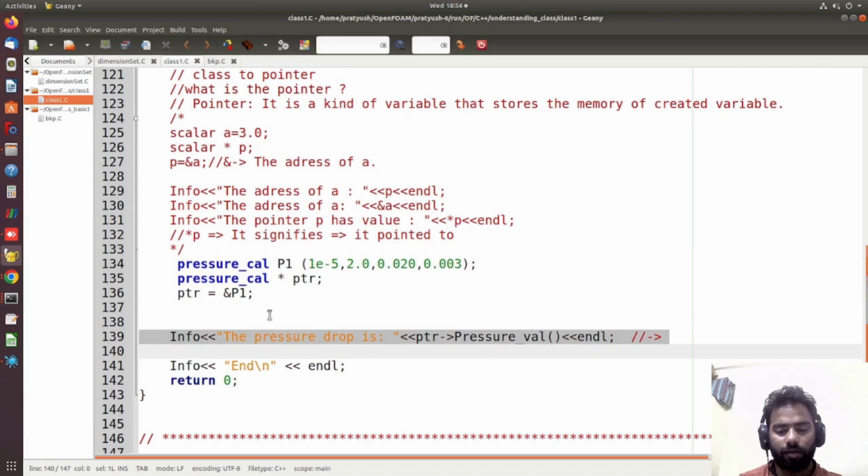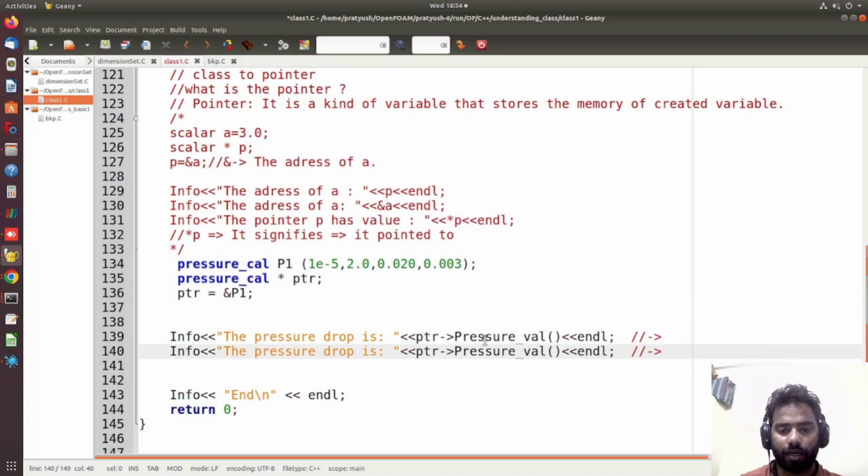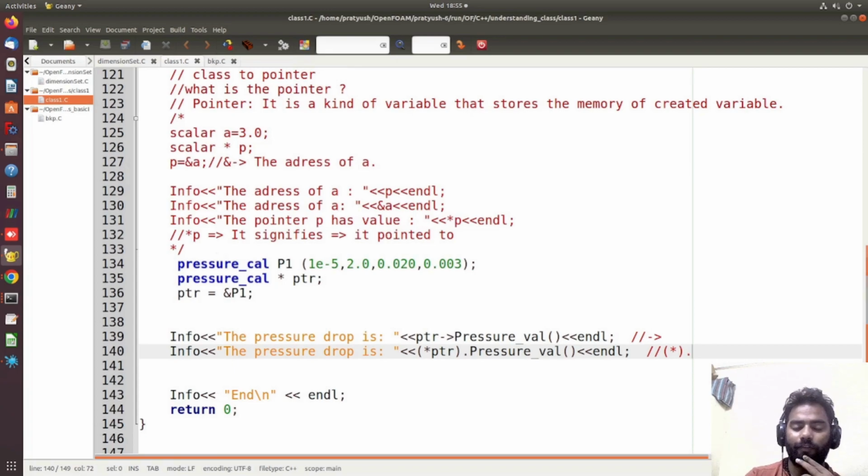There is another method, so you can write it as star ptr. When you call star ptr, it directly points to the object you have created, and from that object it is going to call the method you want. So this is another method of calling any function or method of a class.